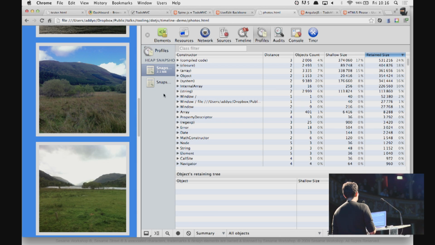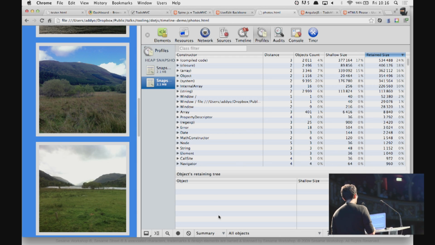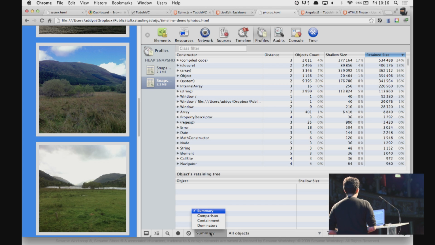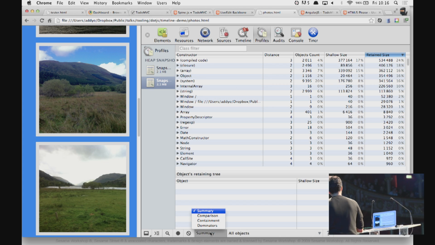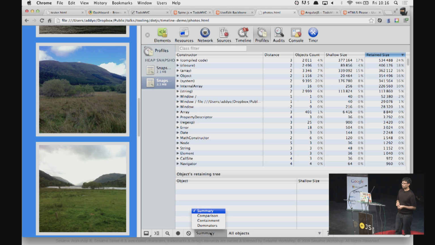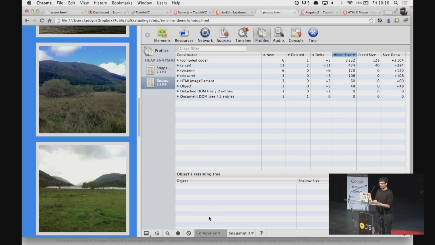I'm going to take another snapshot. Now, at the very bottom, you'll actually see a few options that you can select. The summary view is generally used when you're interested in trying to find out if there are DOM node leaks in your application, whilst the comparison view can help you figure out what memory leaks may be there. So let's click on comparison.